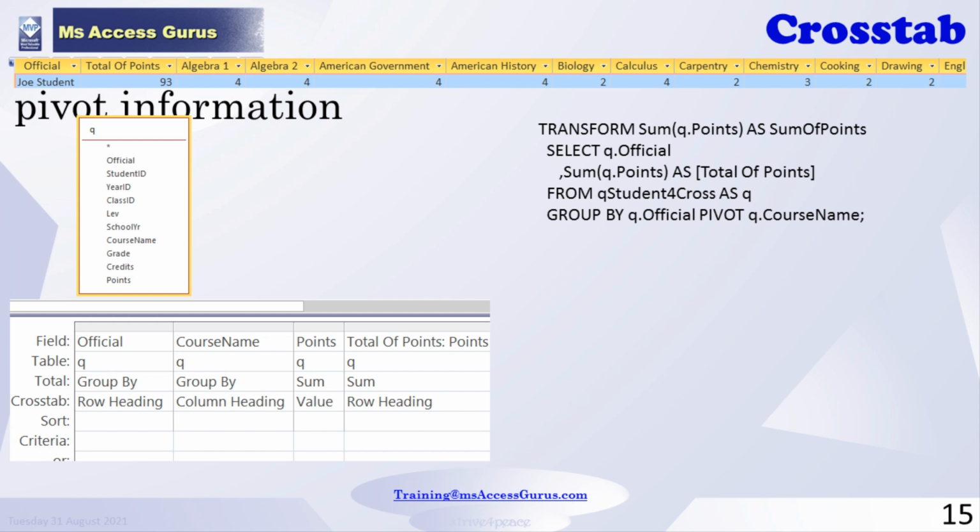Next is Crosstab. A crosstab is where you can pivot information. So let's say we want to show our students, but we want the classes across the top. So this is basically we're going to transform, and then we're going to add up how many points they got in those classes. We're going to transform the sum of the points, and we're going to select the official name as the row heading. Then we're going to sum the points. The course name is going to go across the top. And then we're also going to just show a column that has the total of the points.